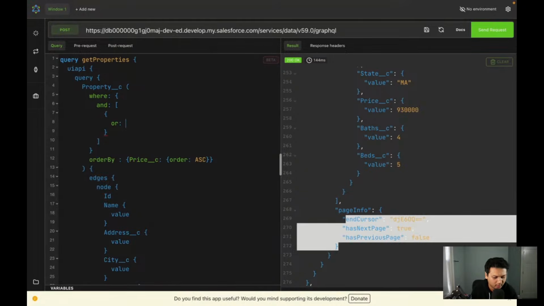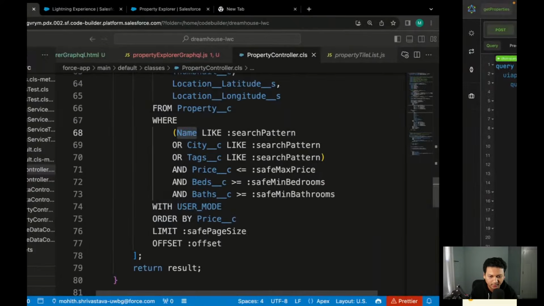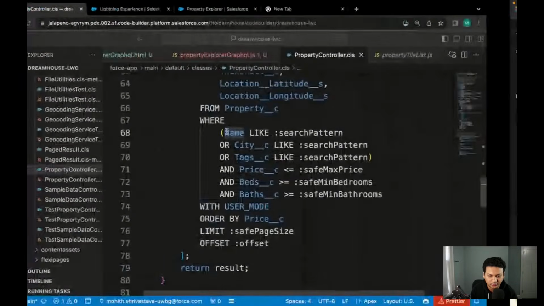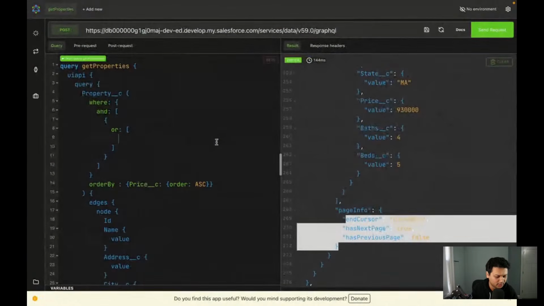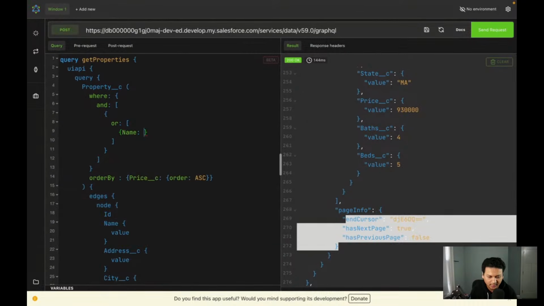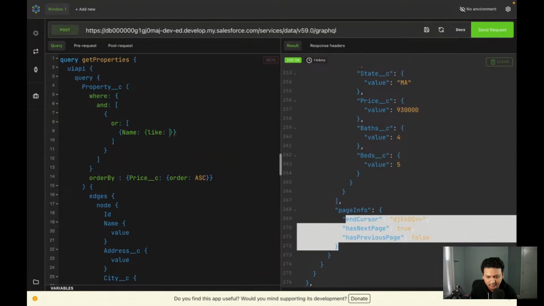So or, so we are oring these two. Remember, we are oring name like this or city, right? So these two things we are doing an or clause. So we need name like this, right? So we need a thing called name here, and then name, and then we need a like.